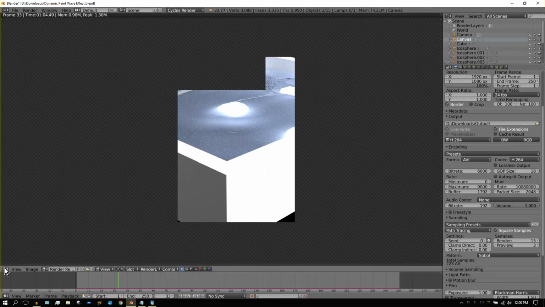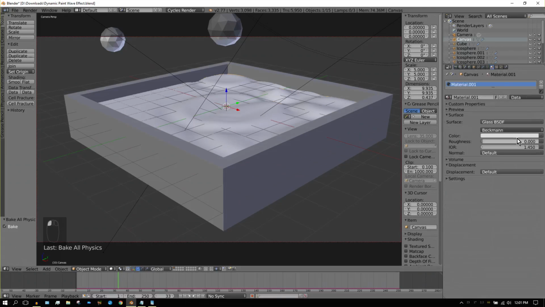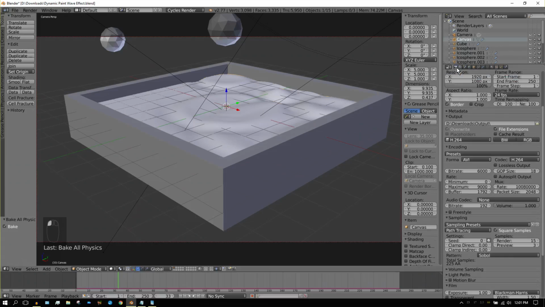You know, I was going to go ahead and finish that, but I think I figured out why it's looking so grainy. I think it's a mistake I made. Let me see. Make sure the canvas is selected. Go to materials. Change this to completely clear. That way light will pass through it better. And then volume sampling.